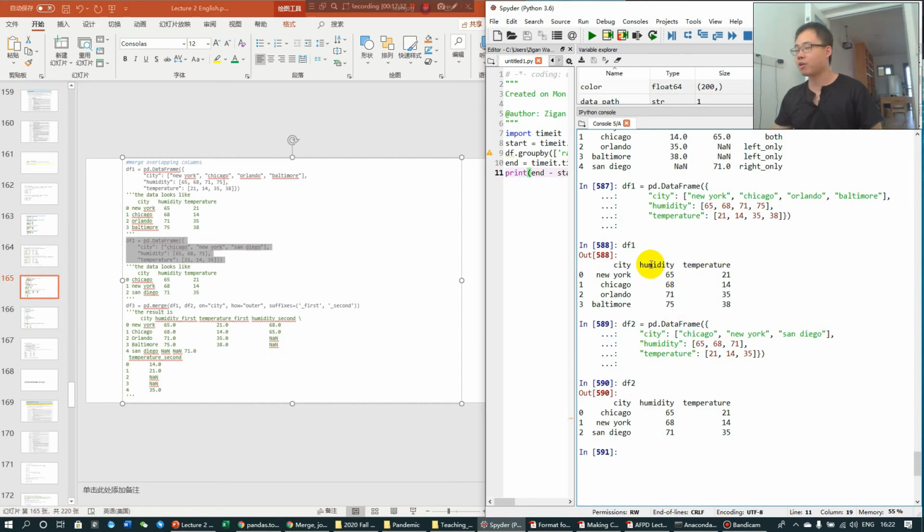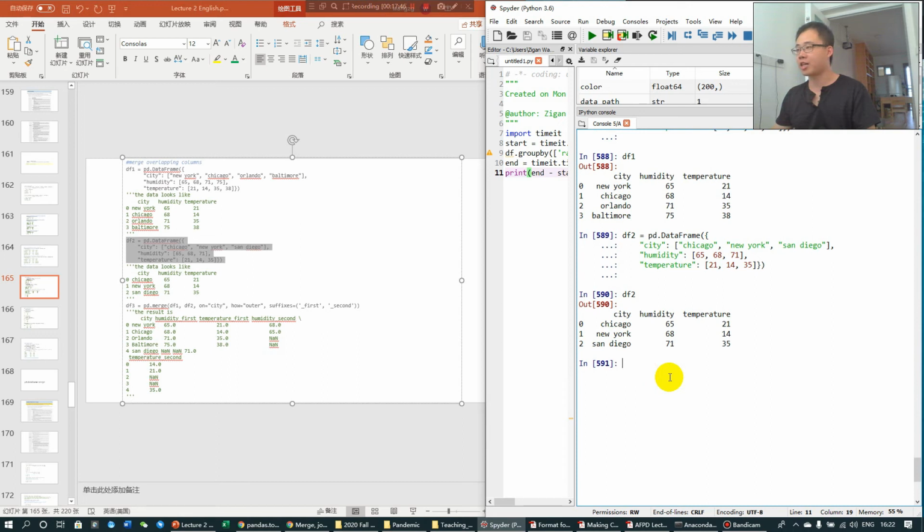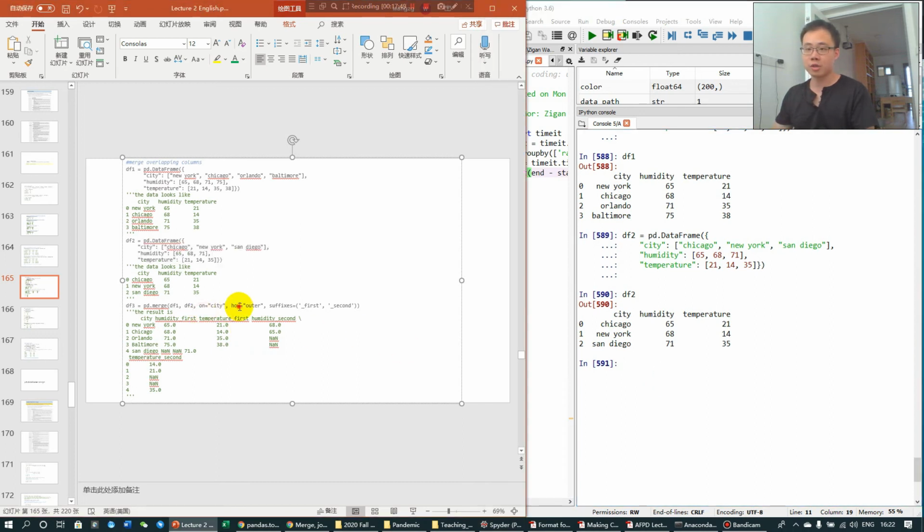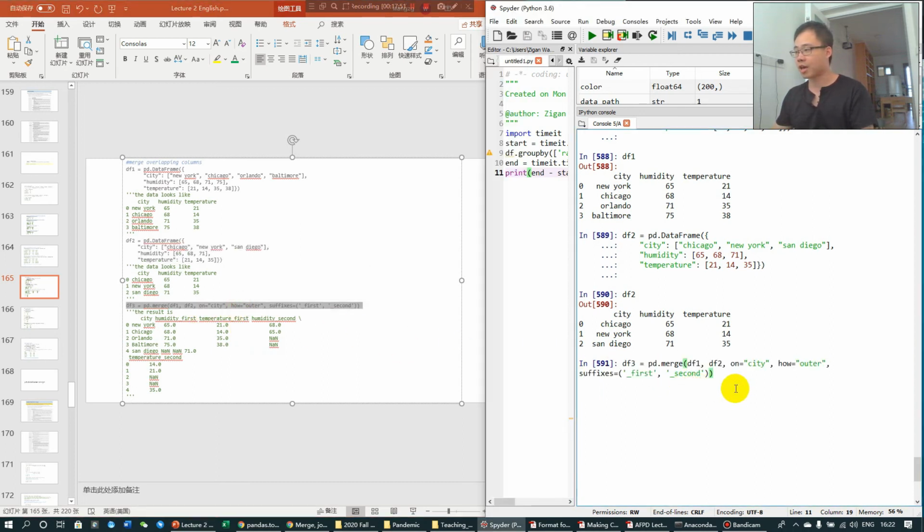Probably the two variables are simultaneously recorded by two institutions. For example, one institution records the humidity and temperature data, and the other records another set of data, and they could be the same, but they could be different. So you want to merge the data and see the difference. What do you do? You can merge this and add suffixes called first and second.